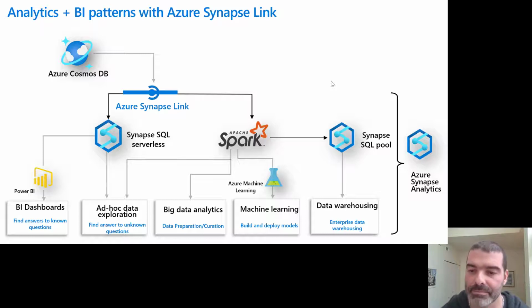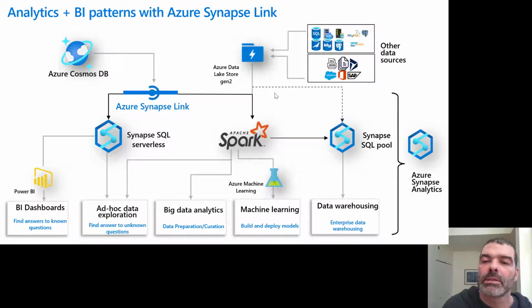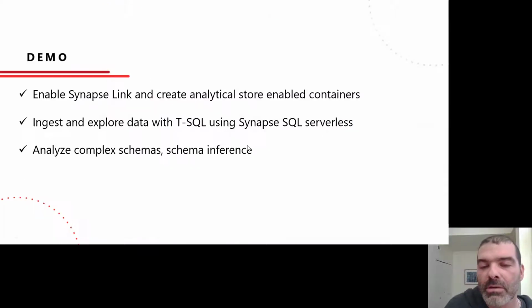But what if you have other operational databases on Azure? In this case, you can export this data into Azure Data Lake Store and use Synapse SQL Serverless to join all this data together. Or you can use Apache Spark for data integration, analytics, machine learning, and so on. So let's jump into our demos and see some of these capabilities in action.